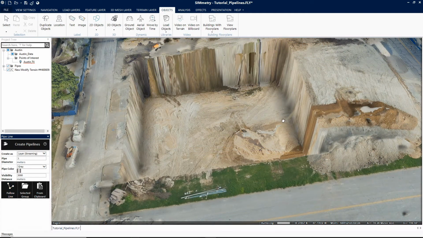We went over how to create pipeline objects and where it is accessible. This concludes the tutorial on pipelines.